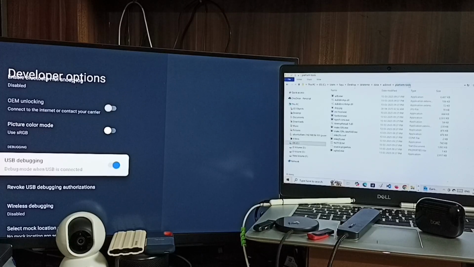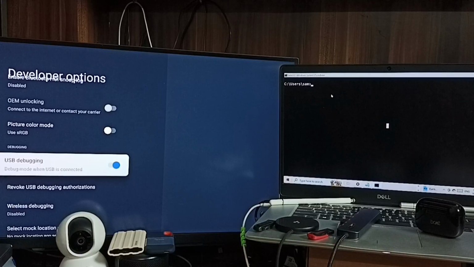From this path we need to open command prompt. See, I already opened command prompt here. From here we can run commands.